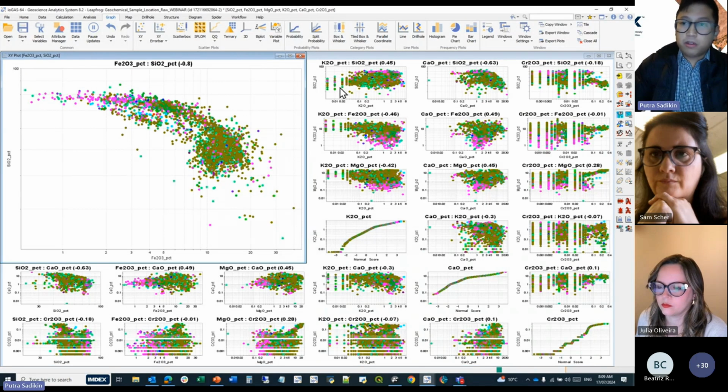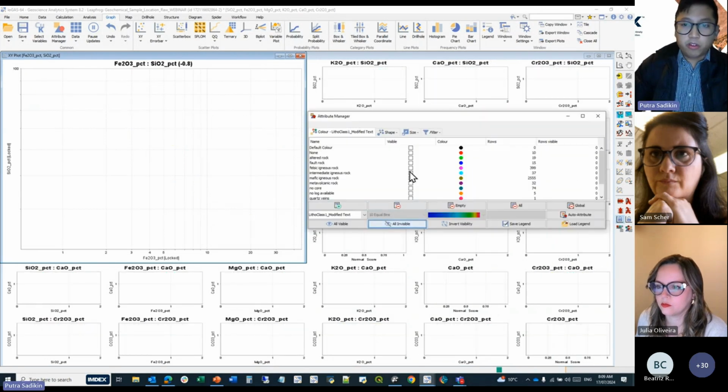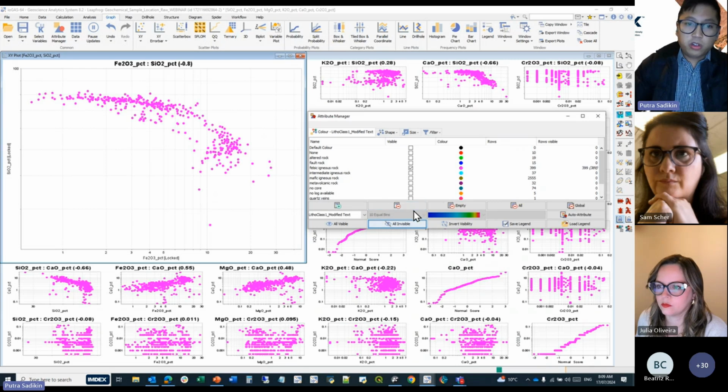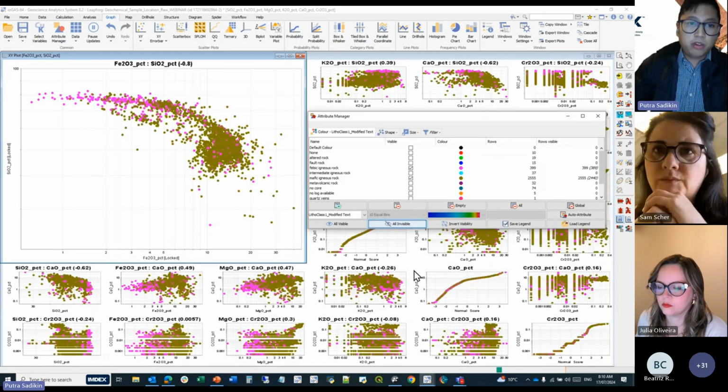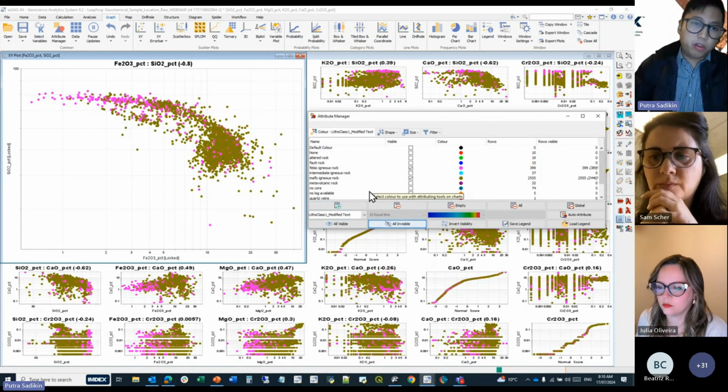I'm just going to turn the attributes on and off for a bit of context. Your felsic igneous rocks would obviously have a higher SiO2 value, and your mafic igneous rocks in general would have a lower SiO2 value and higher Fe2O3. So that's the most simplistic way that we can describe the difference between your felsic and mafic sequences.